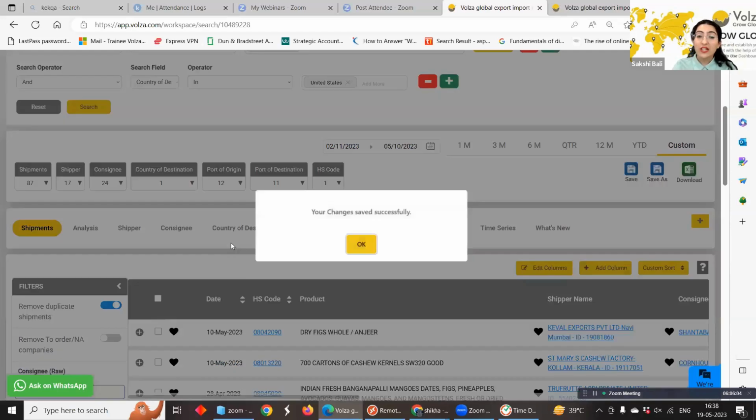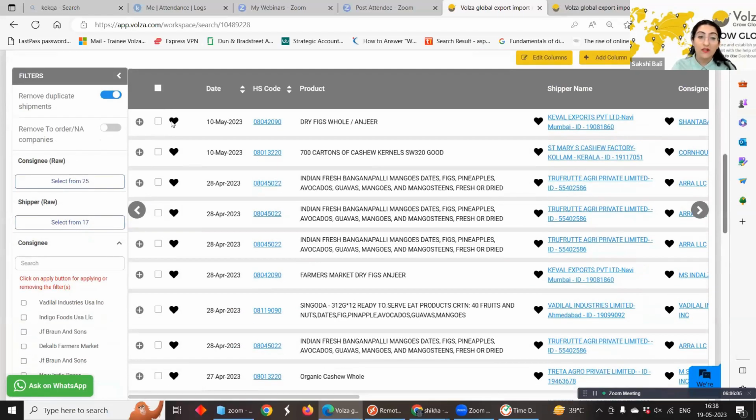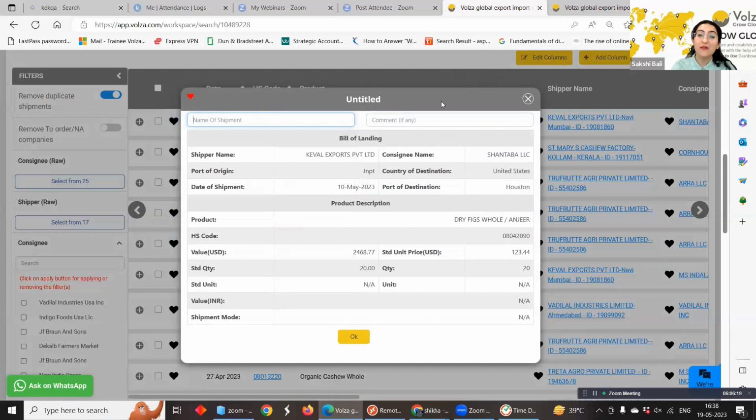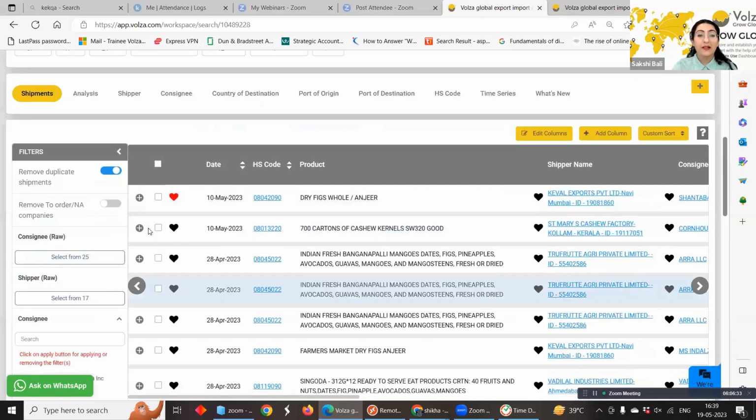So once you have saved it as a workspace, you can see that now there is a heart icon coming in front of every shipment. From here, you can just click on this. Likewise, we mark favorite products in Amazon, Flipkart, Myntra. In a similar manner, you can mark it here in Volza also for future checks and future references. Okay. So for an example, I'm just marking it as 08 and just clicking OK.